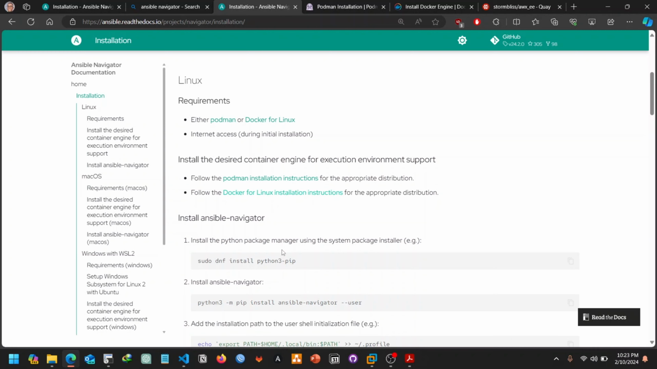Today we are going to see how to install Podman or Docker. These are tools that are used to build, package and push containers to repositories which we can pull and use as our execution environment.